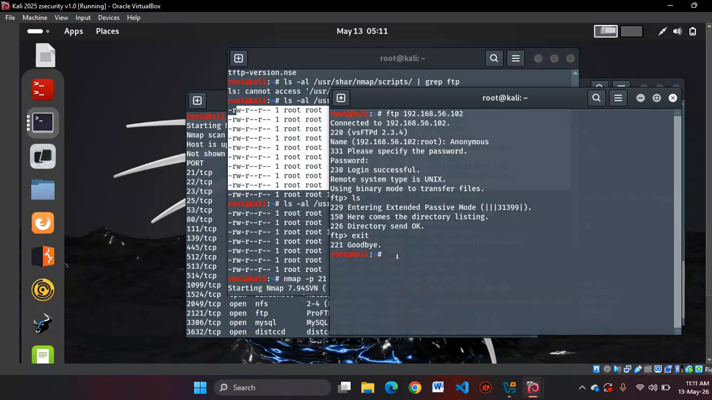So what we will just do is simple: nmap -p port 21, because they are all on port 21, then --script=ftp-*. You can see that sign, that asterisk. It will scan all FTP scripts at once. Then my IP 192.168.56.102. Then take your enter.